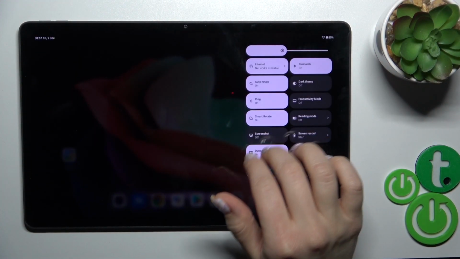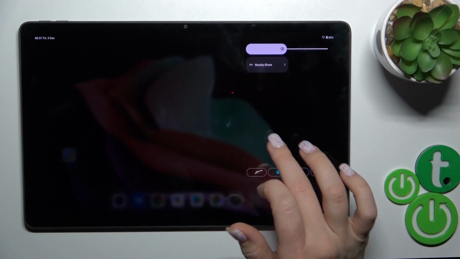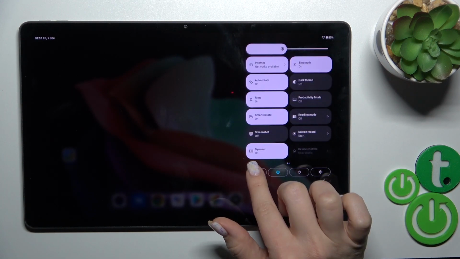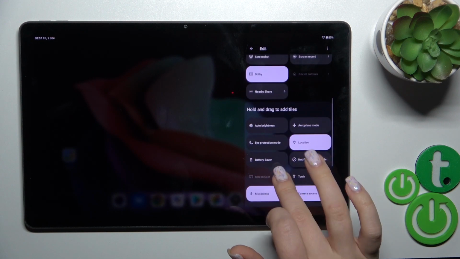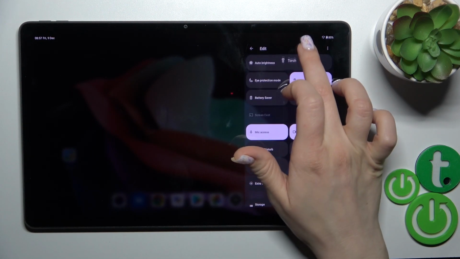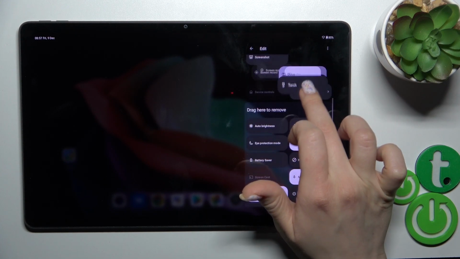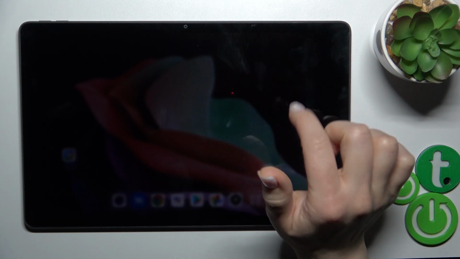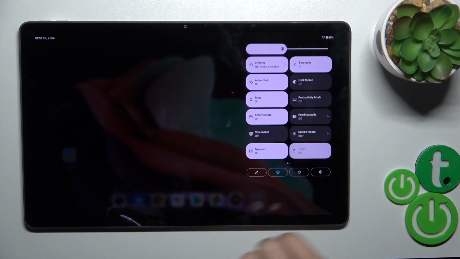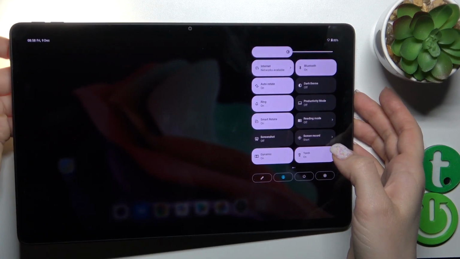So first we should open the top bar, the control panel, and if you don't see the torch icon here, you should click on this edit icon, scroll down and find the torch. Just hold this icon for a while and drag it up to this section, then click to go back. And now we can see the flashlight icon here, so click just once on the flashlight icon.